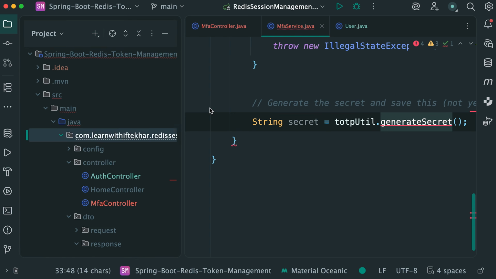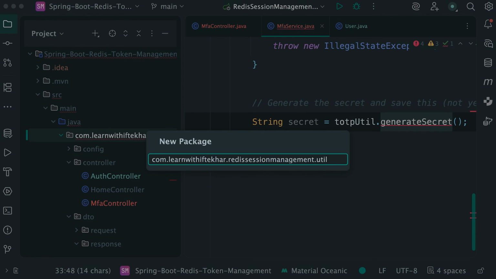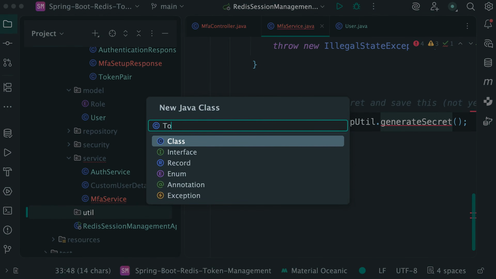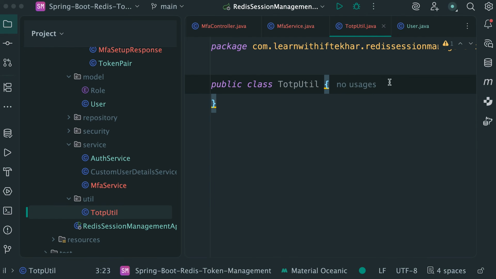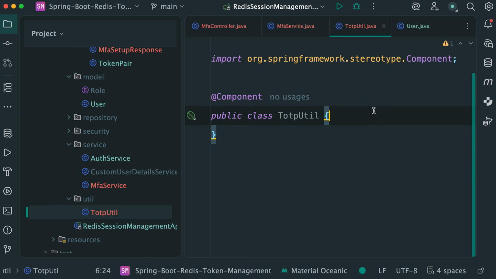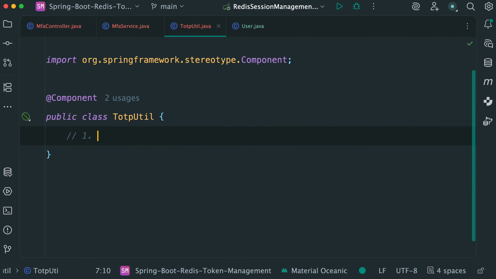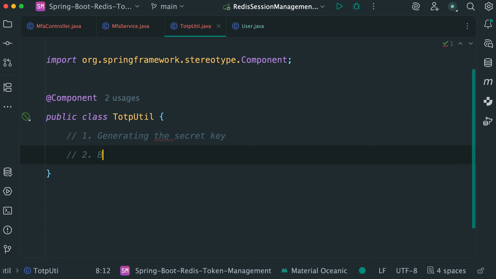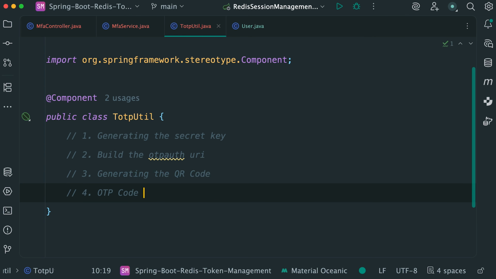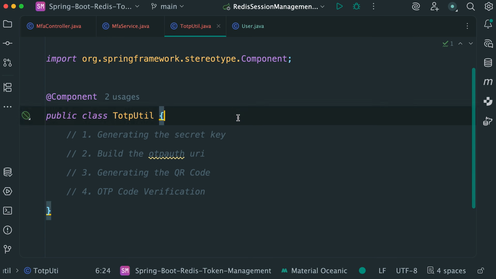Inside my root package, I'm going to create a new package named util. Inside this util package, I am creating a new Java class named TOTPUtil. I'll annotate this with @Component so that I can inject it automatically. This class will be responsible for generating the OTP secret key, building the OTP auth URI needed for Google Authenticator, generating the QR code image, and verifying the OTP code. Let's implement these one by one.